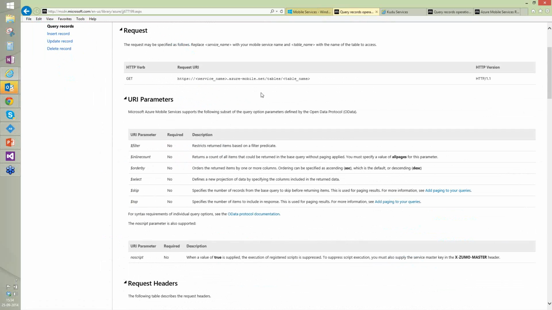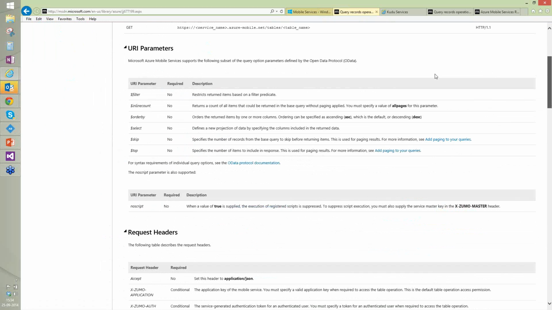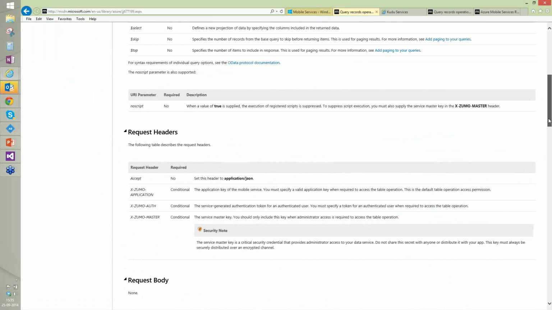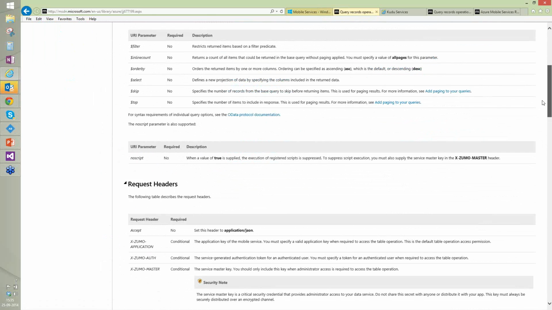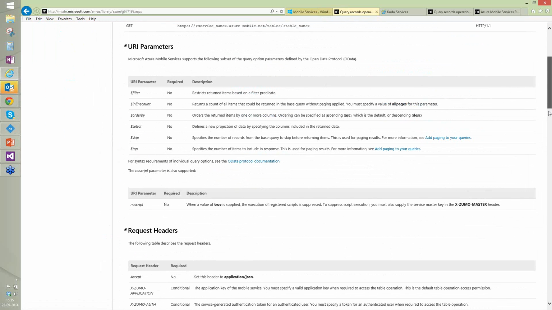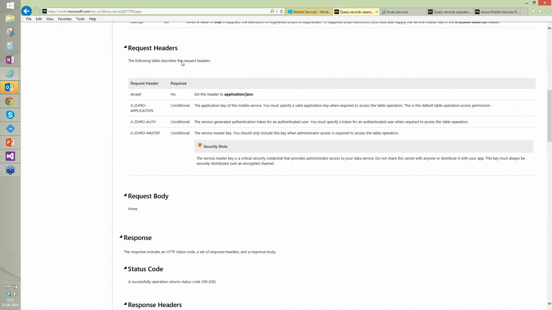So the API for Azure Mobile, if you want to consume it in your applications, looks like this, which is a simple GET verb and a request URI. You're going to need to issue these statements or hit these endpoints, and along with them you're going to have these URI parameters. Some of them may be required, some may not. Apart from the URI parameters, you also have the headers that go in.